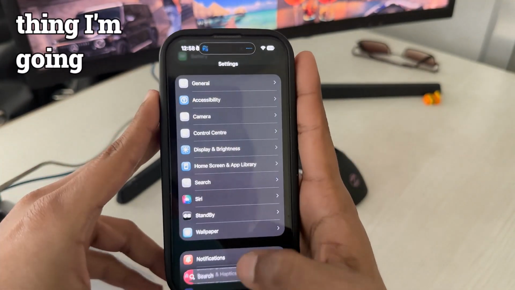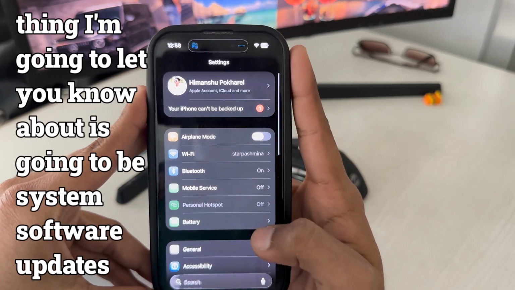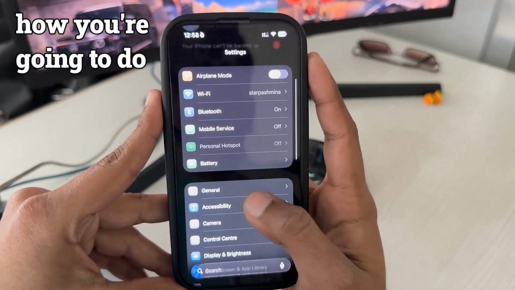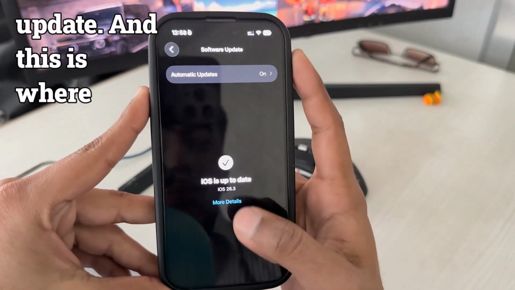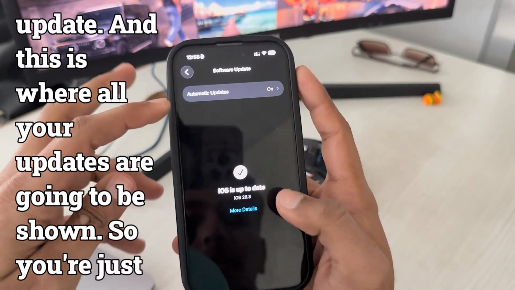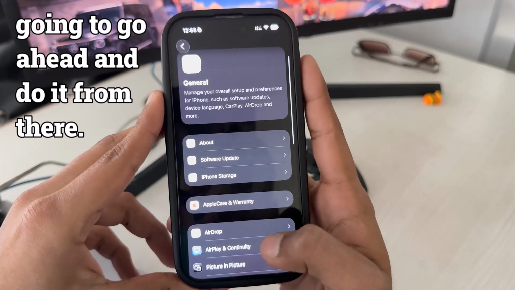Now the other thing I'm going to let you know about is system software updates. How you're going to do it is simply click on general, head into software update, and this is where all your updates are going to be shown. So you're just going to go ahead and do it from there.